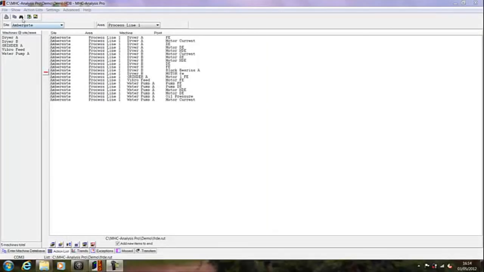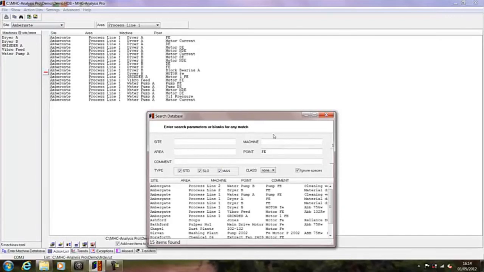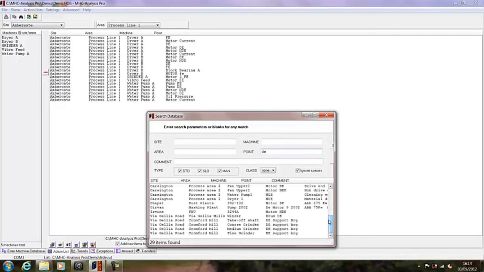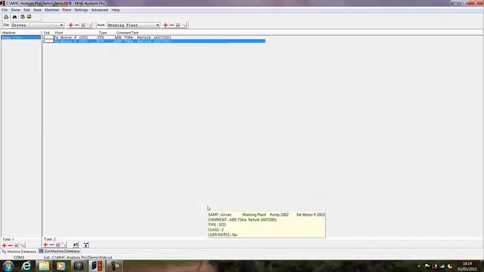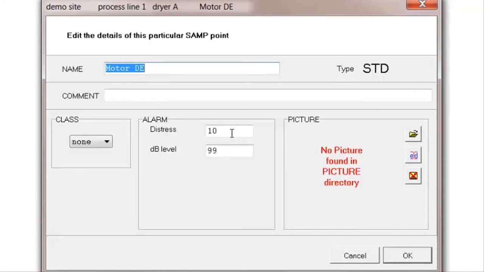Search function. The strength of a database lies in its ability to extract multiple levels of data from a record. The search function enables an operator to search by most parameters and contrast and compare similar equipment. Setting alarm levels. Distress is set by default at the recommended alarm level of 10. This can be amended by the user.